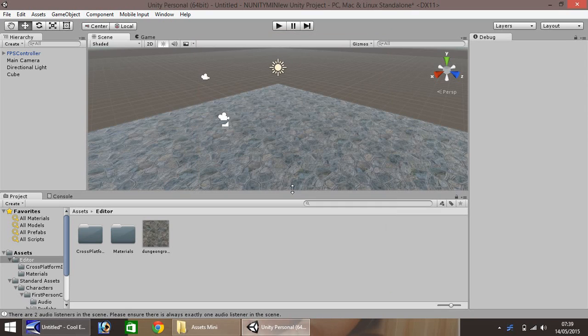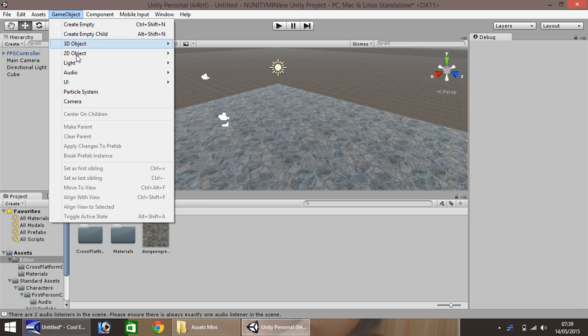Hello, my name is Jimmy Vegas, and in this Unity 5 mini tutorial, I'm going to show you how you can create fire. Okay, so the first thing you'll need to do is go to Game Object and Particle System.